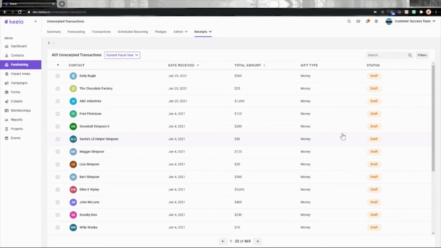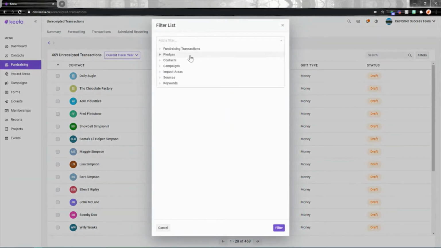I tend to use the search bar and the filters tool to do the heavy lifting for this part. Instead of going through every single transaction, I try to think of things that the donations I want to ignore have in common, and then use Keela to narrow down the list. For example, if you go to the filters tool here, we've got all these different inbuilt filters that you can narrow down your list by.